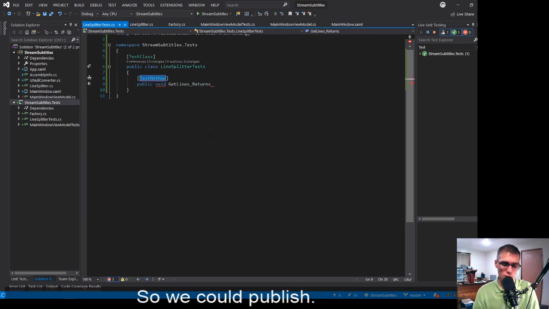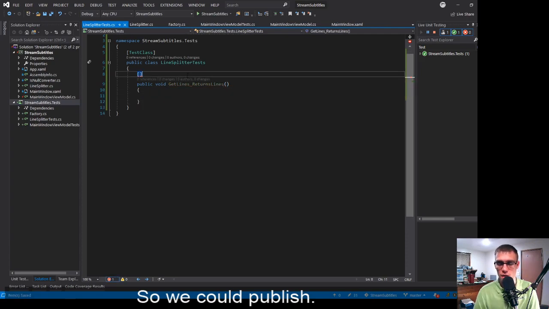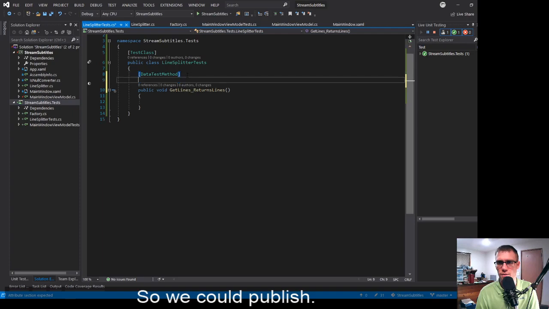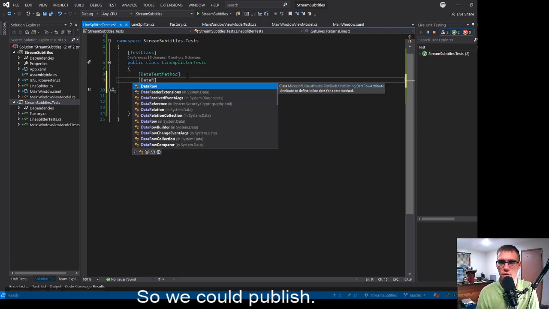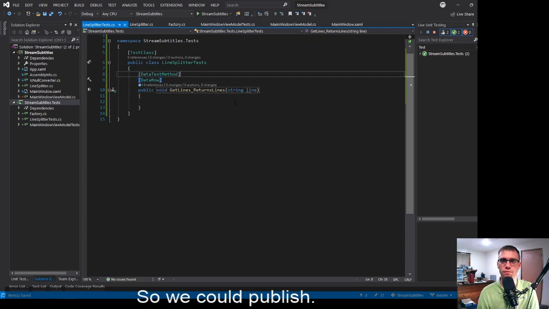So I think rather than test method here, let's do this in returns lines. This feels like a data-driven test, right? Because this really is just string in, strings out. Let's see, is it data method, data test method, right? And then data row. So let's see, string line. So the first one is something like short string.